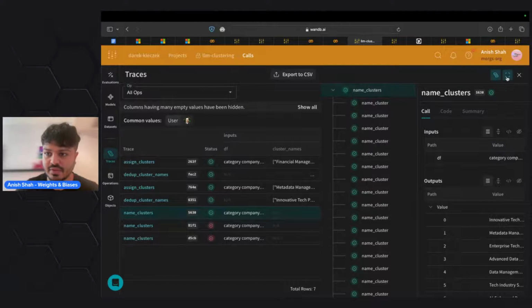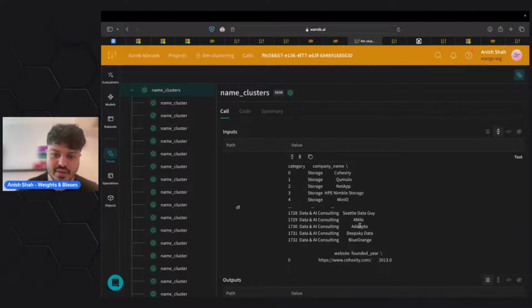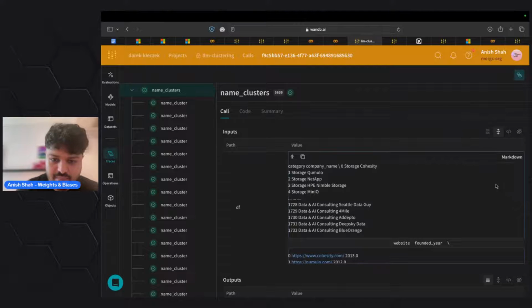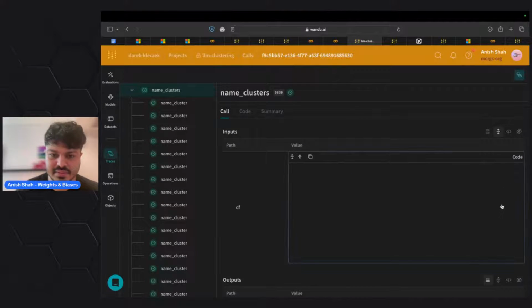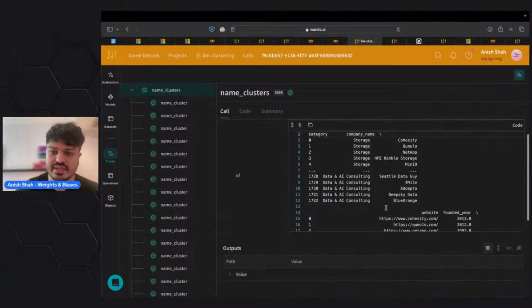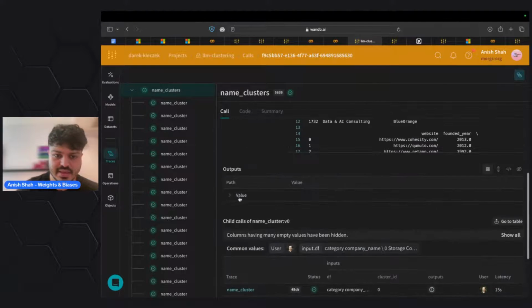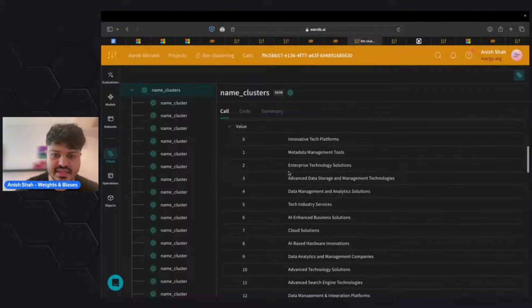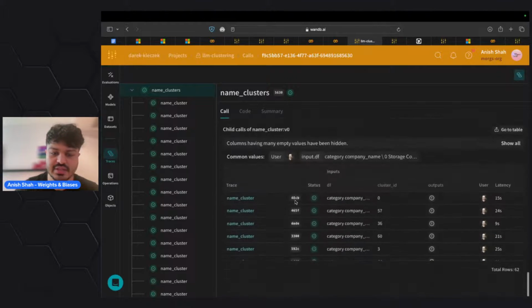If I full screen all of our clusters, we can see we threw our raw data frame into here. Does it look better in Markdown? It does not look better in Markdown. We'll do it in code maybe. That's fine. We throw in, for instance, this data frame directly to our large language model. And then in the output, we can see all the clusters that exist.